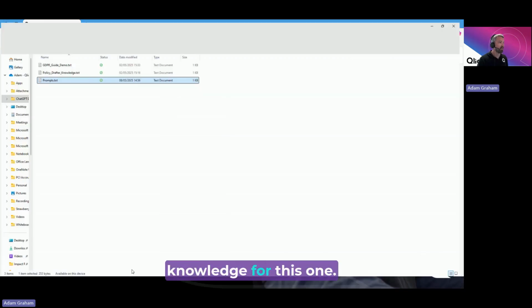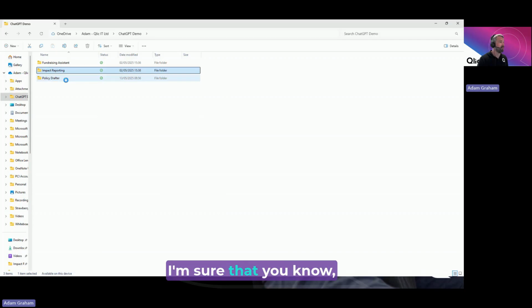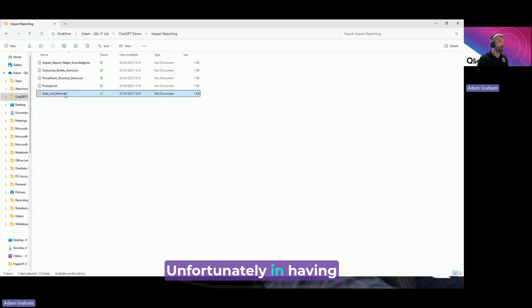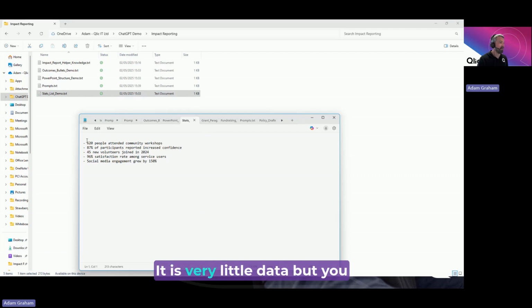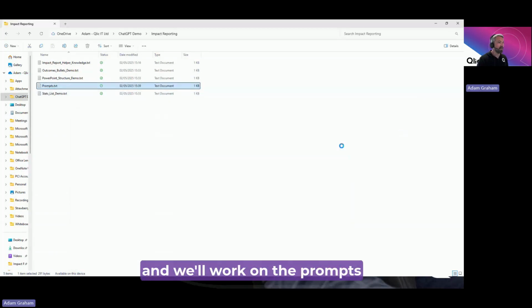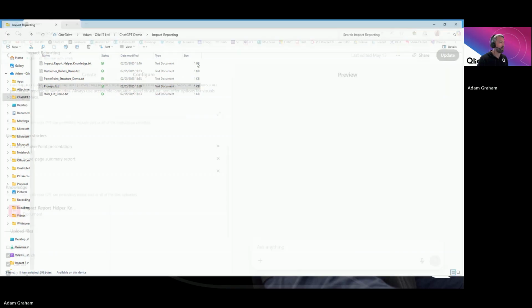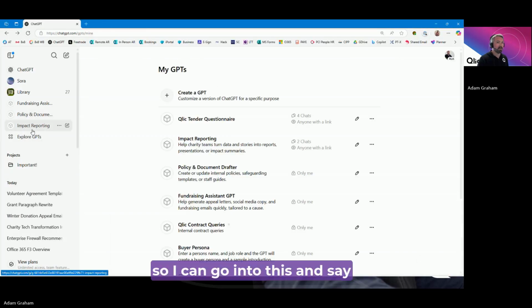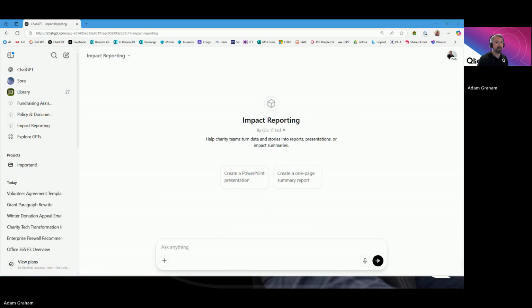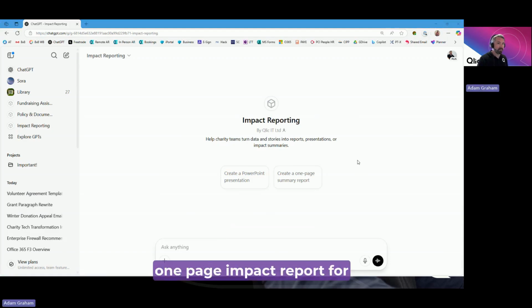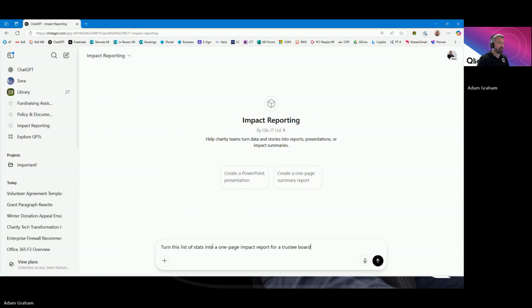And I'll just show you the knowledge. I've uploaded some really basic knowledge for this one. I'm sure that data and stats are where charities spend a lot of their time and money, unfortunately, in having to provide these. But this is the sort of demo data I've given it. It's very little data, but you could obviously provide a lot more data, I'm sure. And we'll work on the prompts here as well. So let me go and test this. So I can go into this and say, turn this list of stats into a one-page impact report for the trustee board. And I'm actually going to upload additional stats as well.